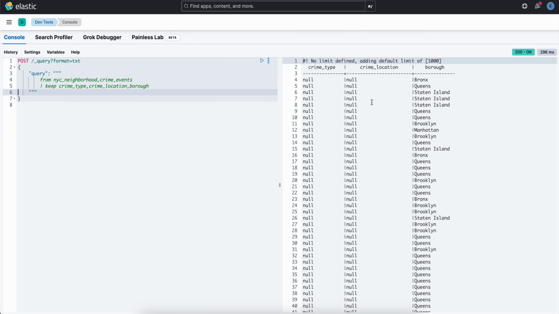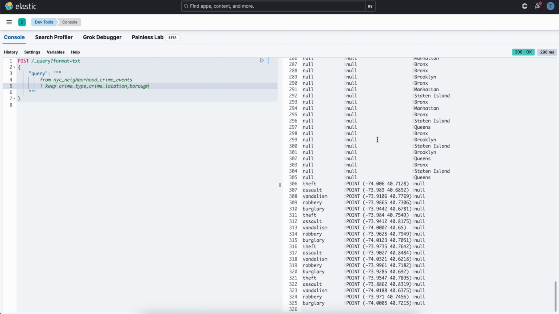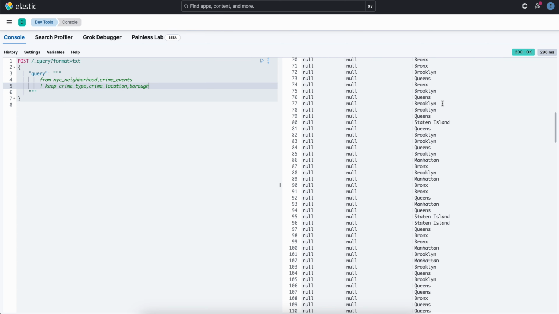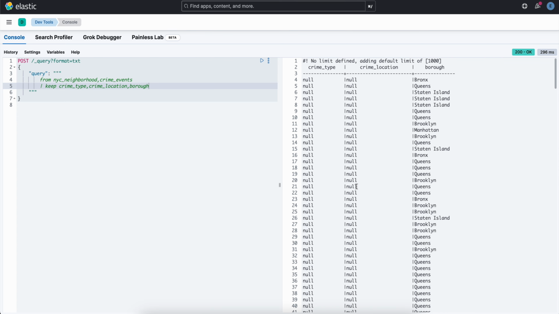Yes, it's loaded. You can see these fields, and they are not matching each other because the data is not merged right now. The points are not assigned to polygons, to areas, to the borough, because there's no join at this moment, which brings us to the next step.